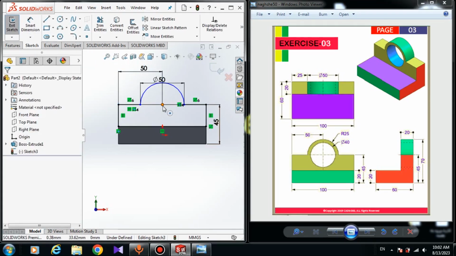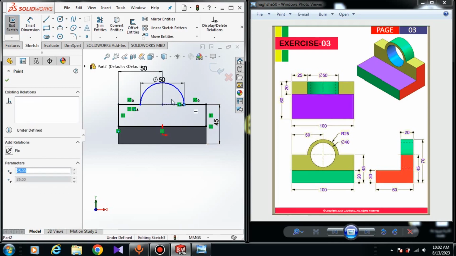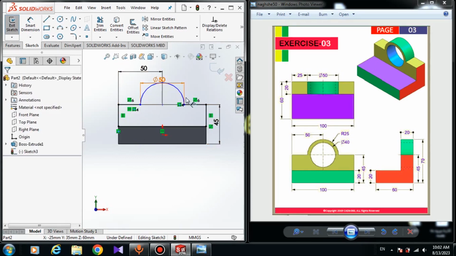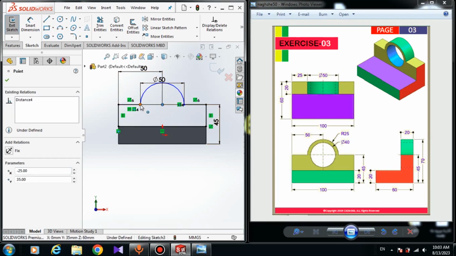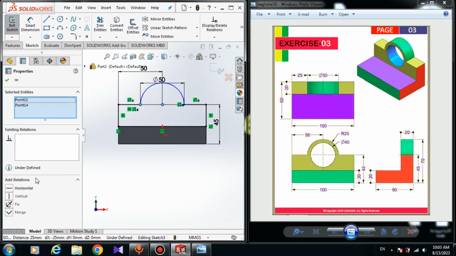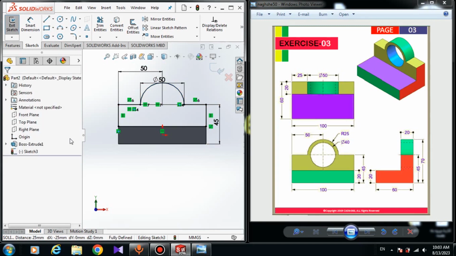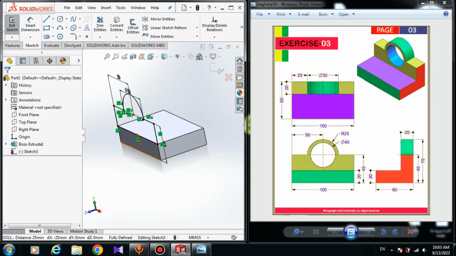Our sketch is still not fully defined because it is still moving, and the arc here is still blue. Hold the Control button and choose this point and this point; they must be horizontal. In Add Relation, give it a horizontal relation. Now the sketch is fully defined and I can extrude the sketch.